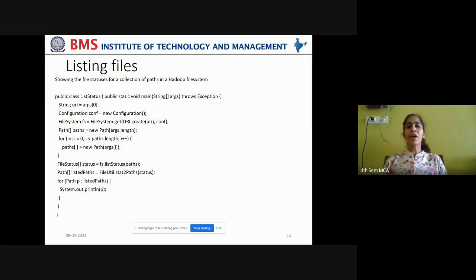Now, how to define Java code for this? How to implement it in order to work with listing of files? Let us write a simple Java class to perform this task of listing the files. Okay, so what you're doing in this program is showing the file statuses for a collection of paths in a Hadoop file system, not a single file's data, but you're trying to get the metadata about multiple files. For that you're writing this Java code now.